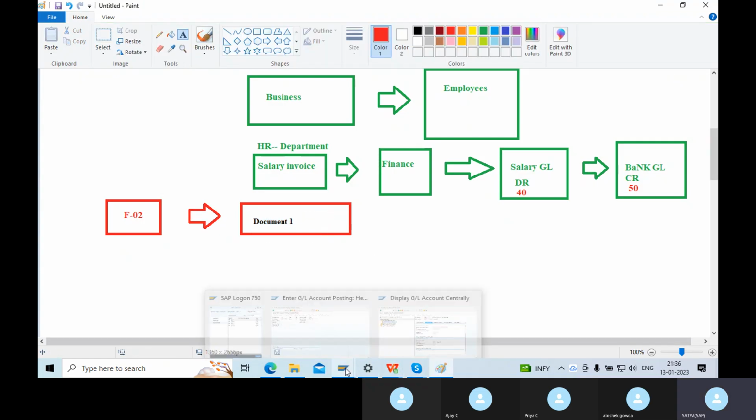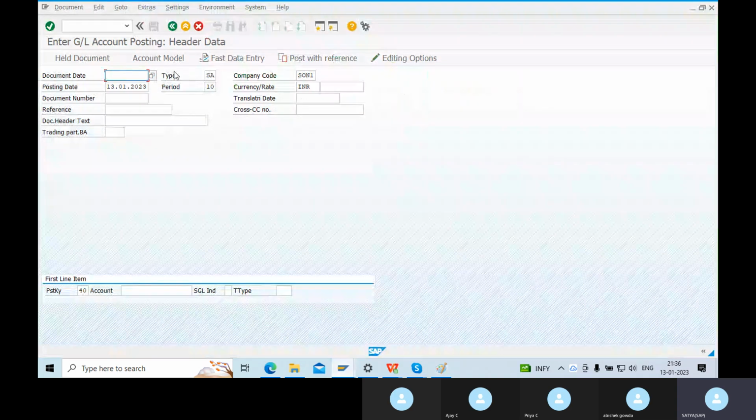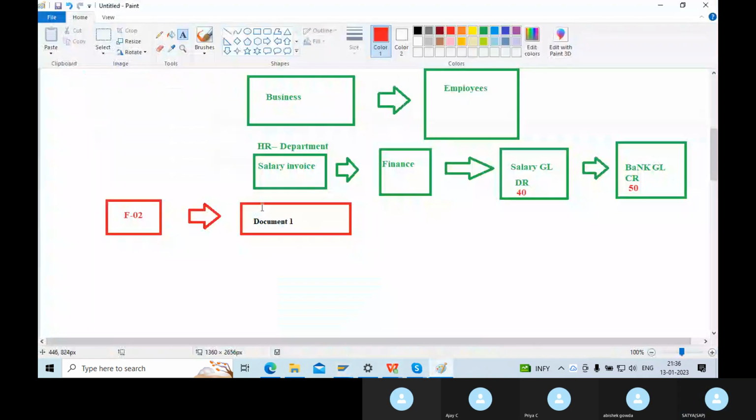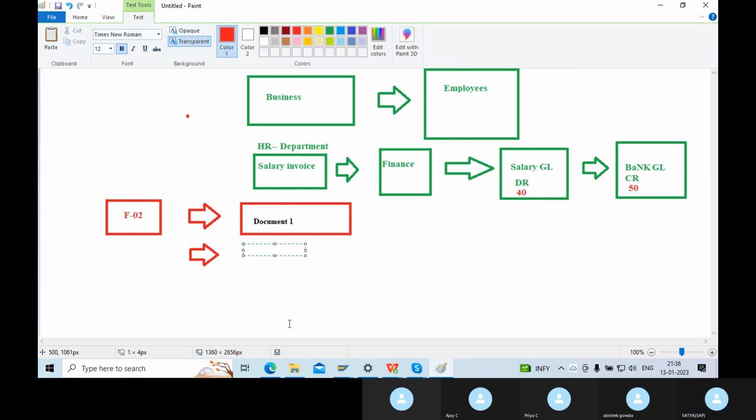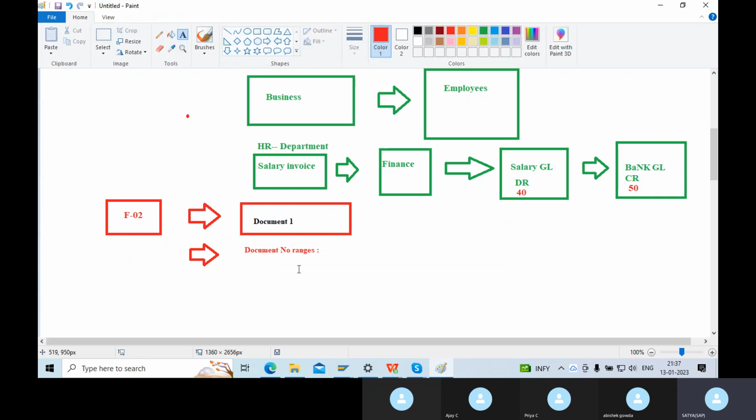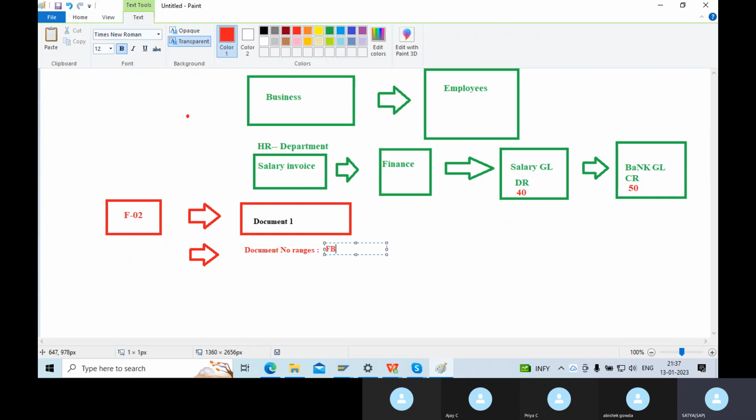But the question is, how does the system generate the document number 1? The system generates document number 1 because in the global settings, in the second topic, if you remember, we discussed the document number ranges. Since we have maintained the number ranges over there, the number is fetched from the number ranges. Transaction code, you can go to FBN1 or OBA7.